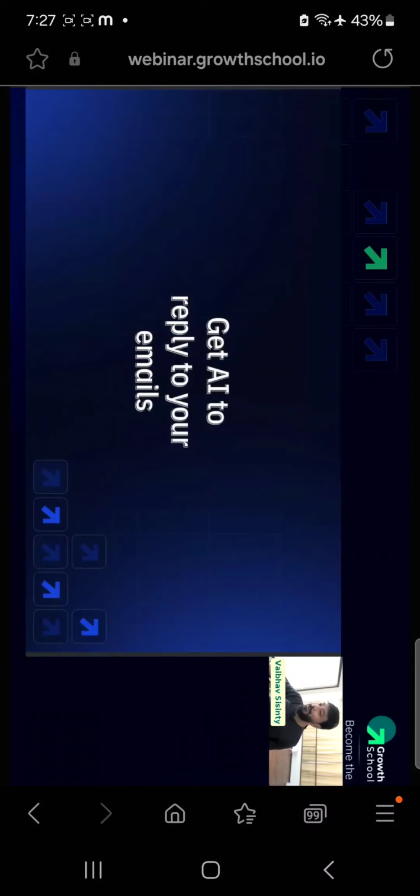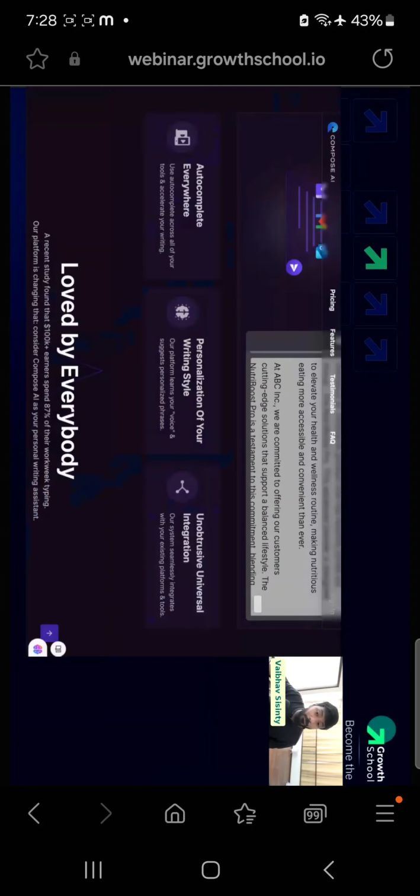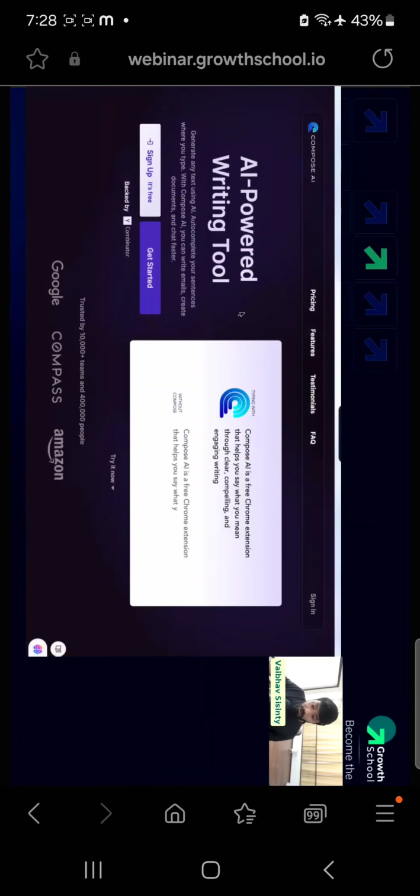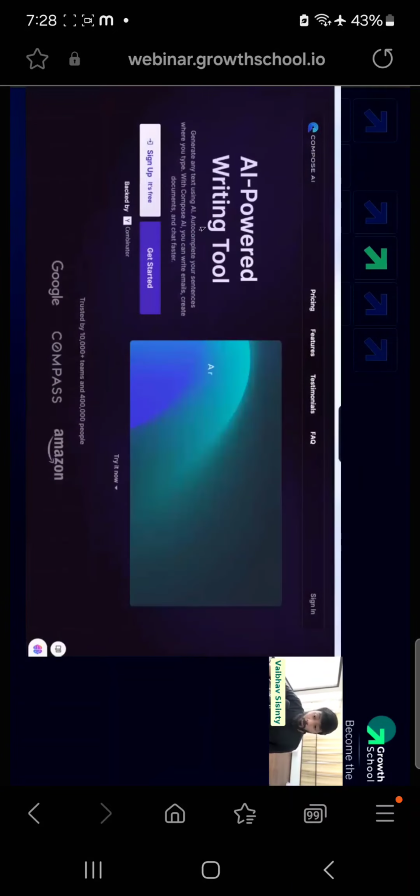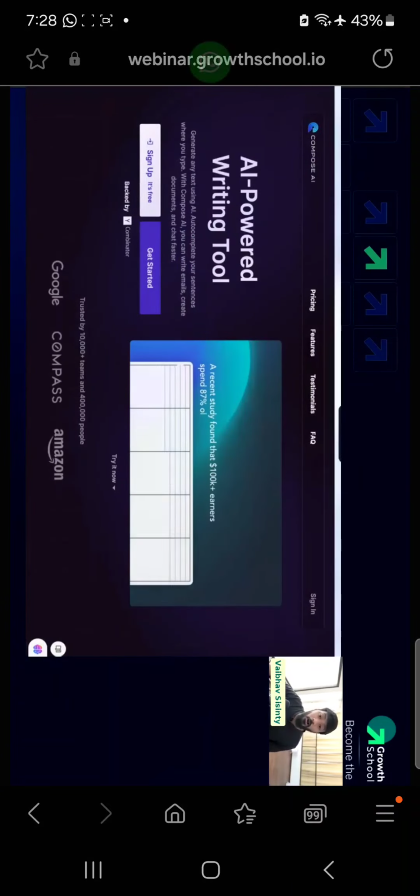Let's jump right in. So the tool that I'm going to use for this is called compose.ai. Okay. I'm going to share links of all these tools as well, so you don't have to worry. It's a Chrome extension that I've already installed on my machine.